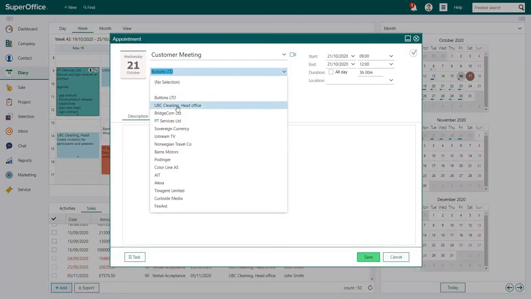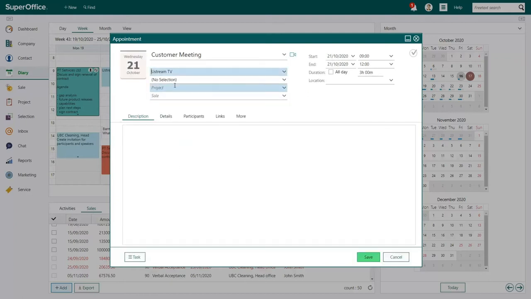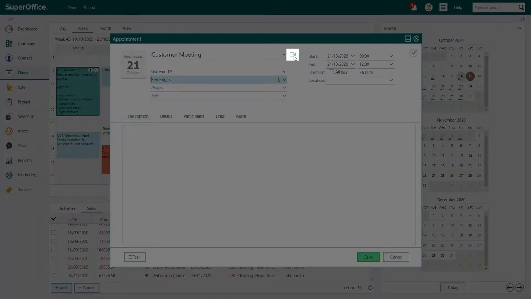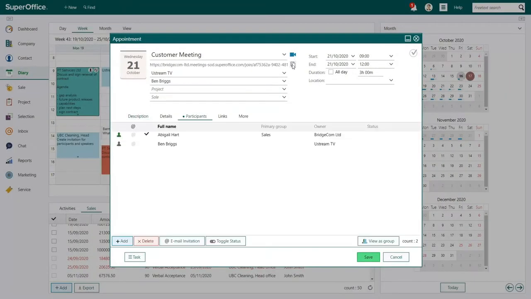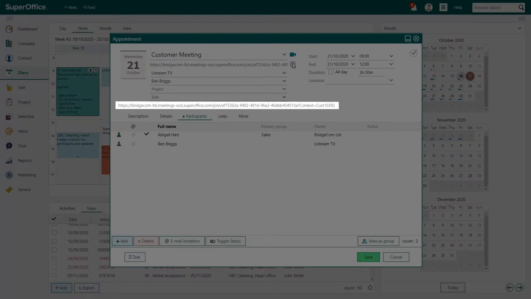In the Appointment dialog, select the name of the company and contact you plan to meet. To create the video meeting URL, click the video meeting icon that is visible on the right-hand side of the follow-up type. You'll see that automatically the video meeting URL is added underneath the follow-up type.